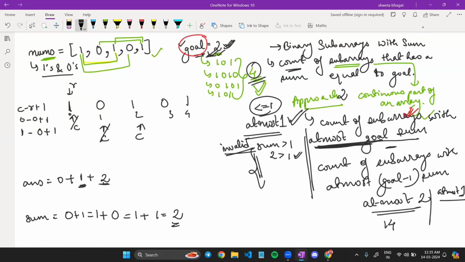So what we'll do? We'll move this release pointer and we'll decrement and we'll subtract the element present at the release pointer from this sum until our sum becomes less than equal to 1. So what we'll do? We'll subtract the element present at release. So what is the element present at release? It's 1. So we'll subtract 1 from sum. So what we'll get? We'll get 1 and we'll move the release pointer.